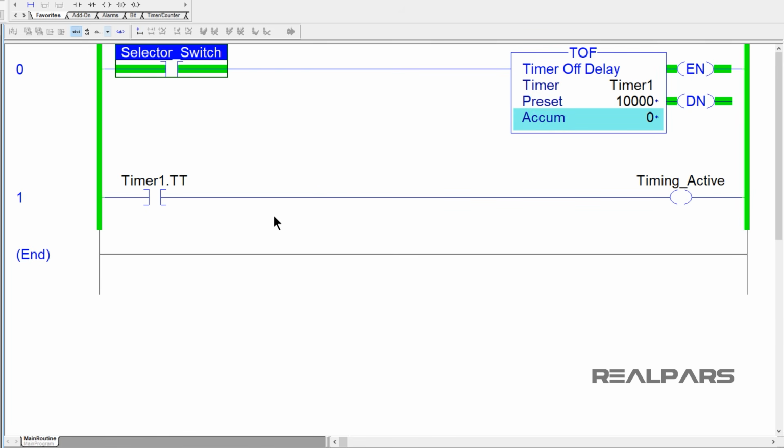When you turn on the selector switch, the timer's accumulated value resets to 0, and the timer enabled bit and the timer done bit turn on.